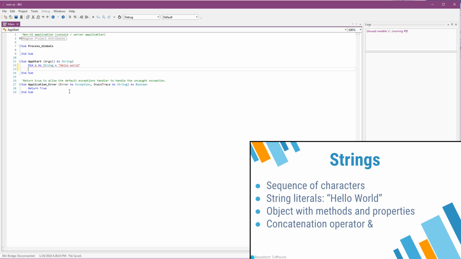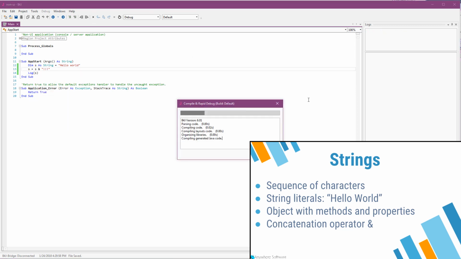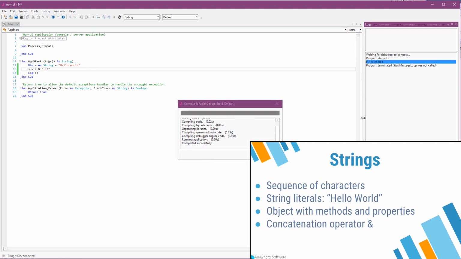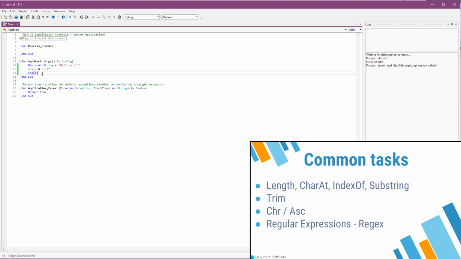There is a special operator reserved for strings. This is the concatenation operator. For example, and we can see the result over here. Let's go over some of the more common tasks related to strings.